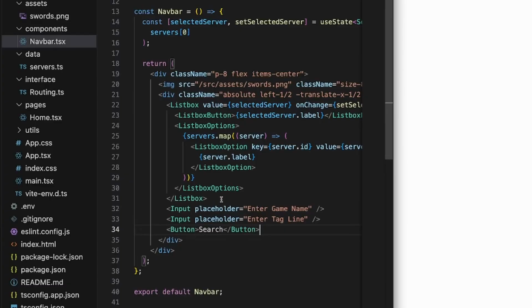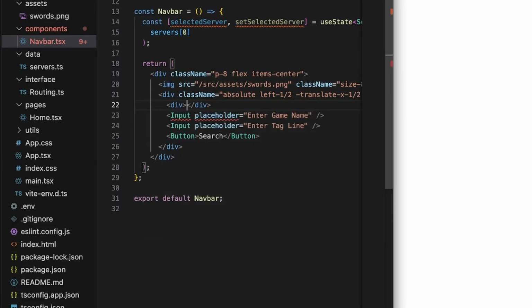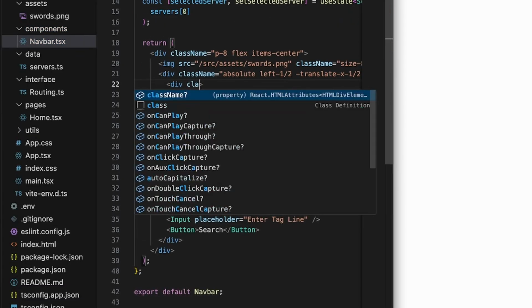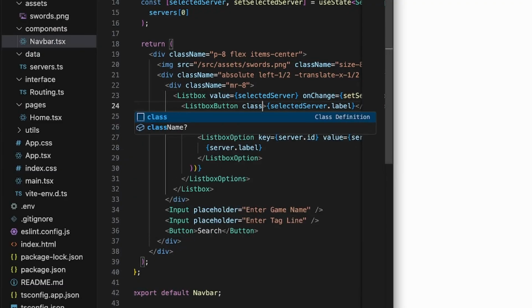Alright, this looks pretty awful. Let's style it a little bit. First, we'll wrap the entire listbox in a div and add some margin on the right side so it's separated from the inputs. Let's give the listbox button a blue background, make it rounded, and add some horizontal and vertical padding.